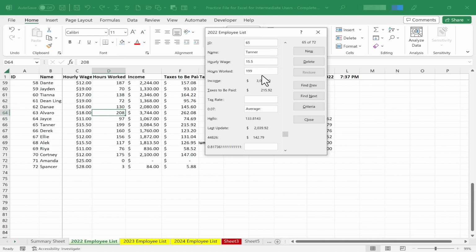Here's his hourly wage and hours worked. So by using this scroll bar or this criteria button, we can quickly find a record. If there's more than one result that matches the search that we've just done in criteria, we can click Find Next. In my case, there is no other Tanner listed. I could also use Find Previous.